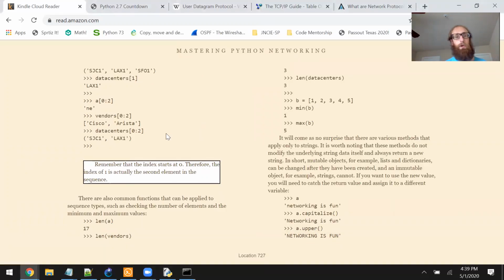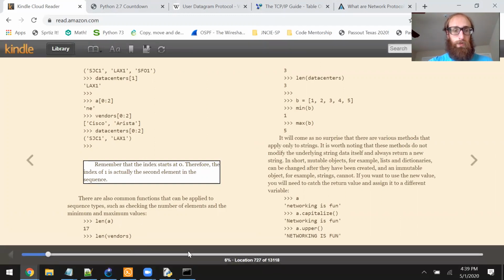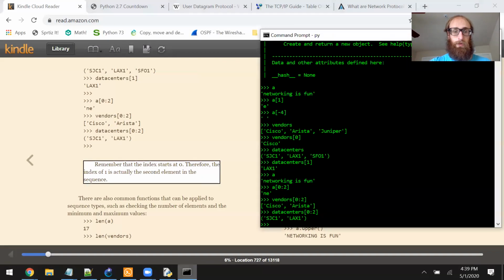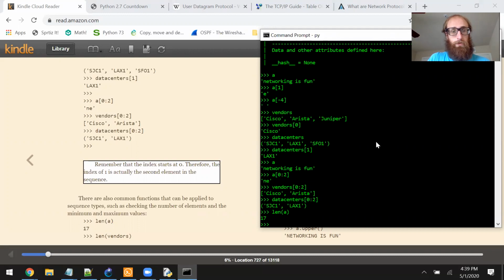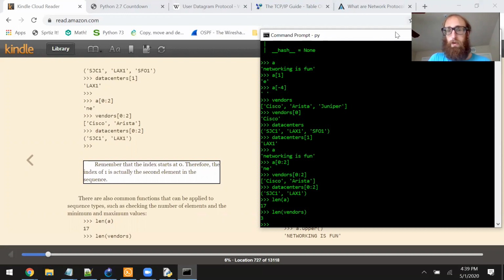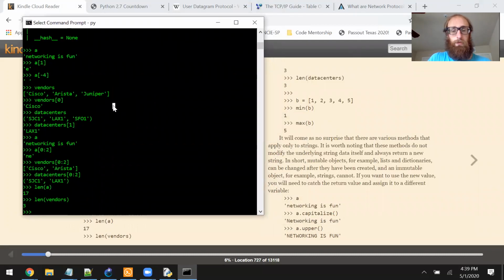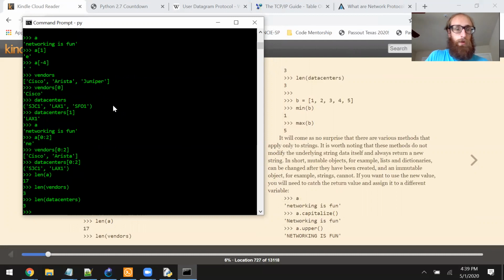There are also common functions that can be applied to sequence types, such as checking the number of elements and the minimum and maximum values. So let's check the length of A. Got 17. Length of vendors, got 3 in the list. Length of data centers, 3.